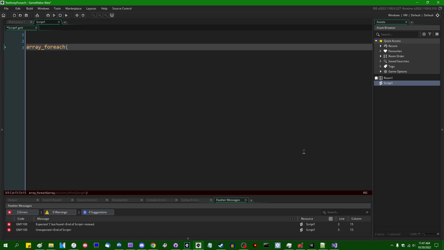So foreach loops, for those of you who are unaware of the term, are basically a shorthand for a regular for loop that you would use to iterate over an array, or sometimes another data structure, but usually an array. And in GameMaker's case here, it looks like we're just going to take an array, we're going to take a function that is going to act on every value in the array, and we're going to run that function on every element of the array.